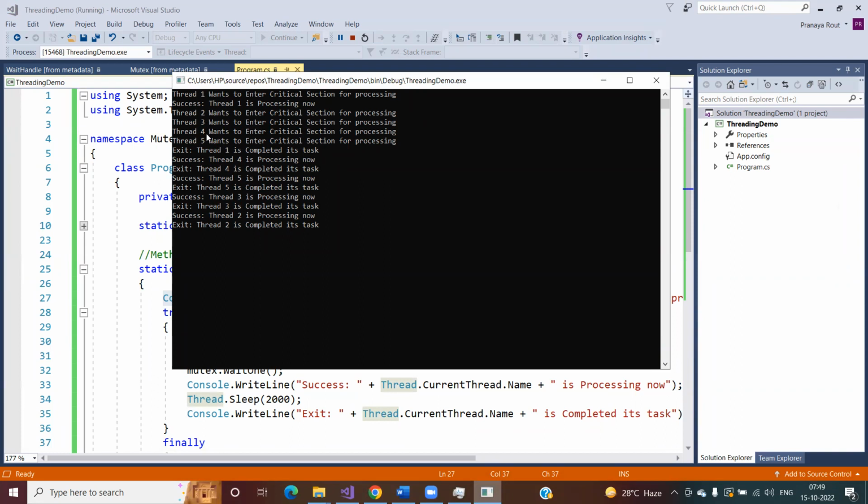See here, threads 1, 2, 3, 4, 5 enter the method in this order, but the order of execution is: first thread 1 gets a chance to acquire the lock and process, then not thread 2, then thread 4 is processing. After thread 4 completes its work, then thread 5 is processing, then thread 2, then thread 3. So you cannot predict the order. That will basically be decided by the operating system, which thread is going to execute. But in this case, you can see only one thread gets a chance to execute the critical section of your code. Clear or any doubt?